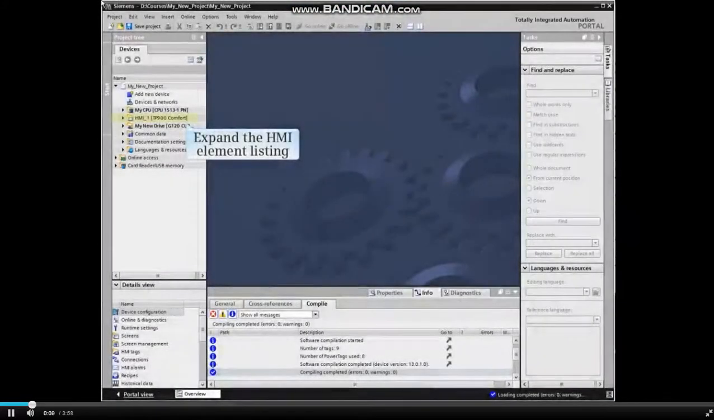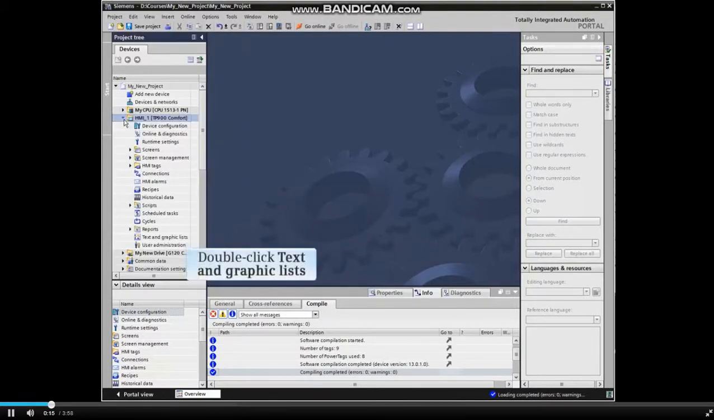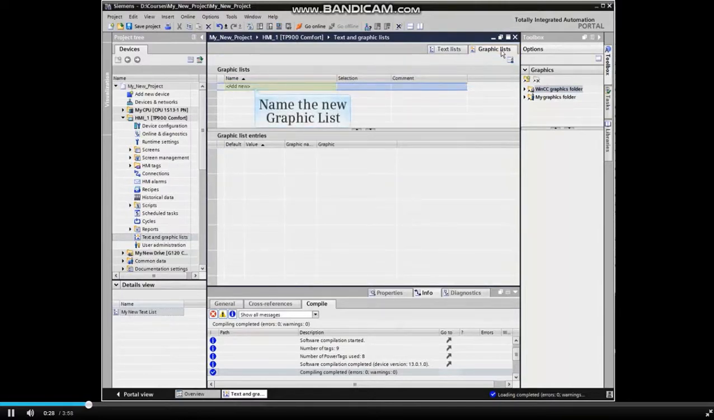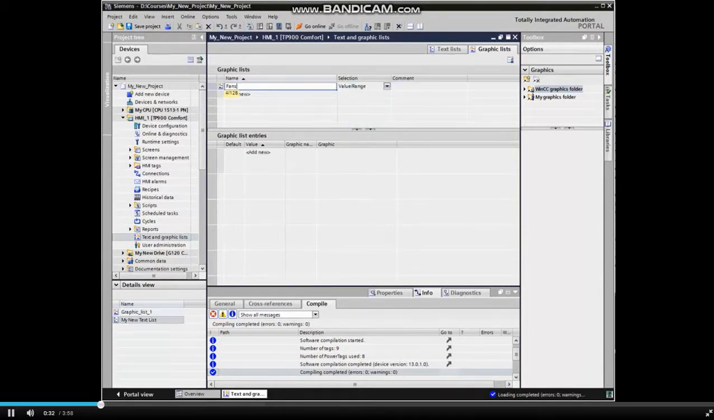From the project view in the TIA Portal project, expand the HMI element listing and double-click the Text and Graphic Lists listing. In the Text and Graphic List working window, select the Graphics tab. Name the new graphics list and define the selection criteria, a bit for this example.